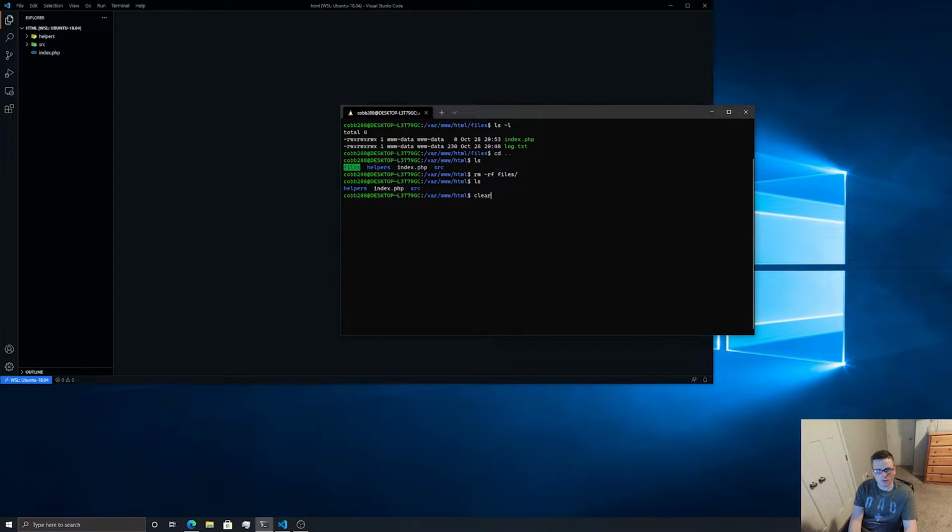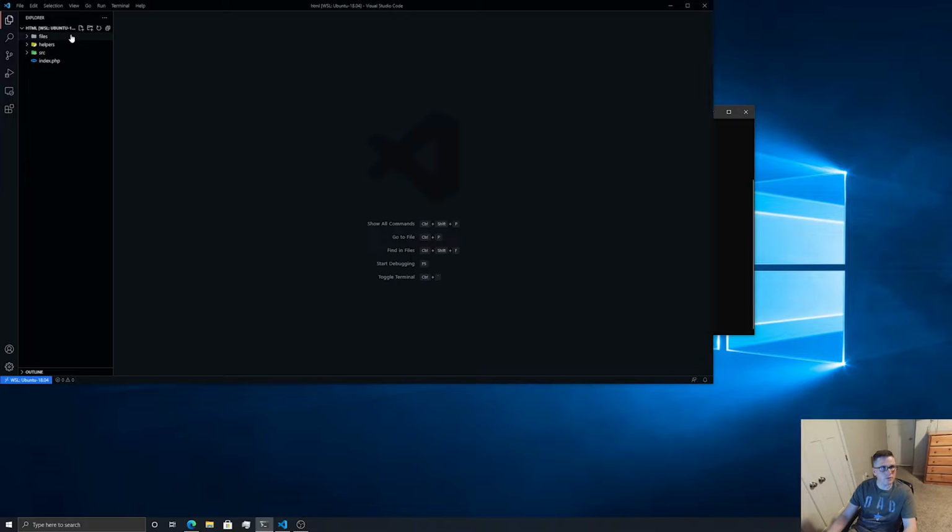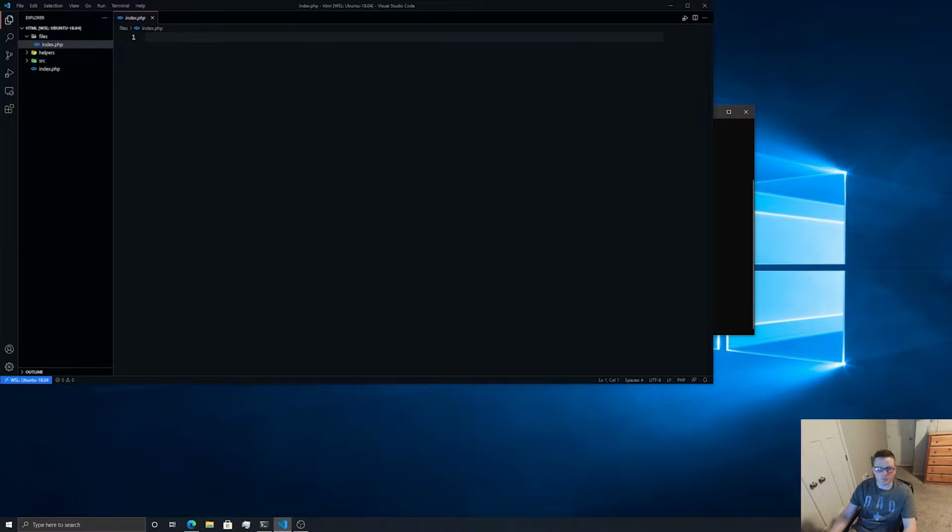First thing I'm going to do is start up my Apache server. So sudo service apache2 start. Make sure the server is starting, and from here I'm going to create a folder and name it files, and I'm going to cd into files. And in here, I'm going to create an index.php. So I'm going to open up the index.php, and I am going to do a test, echo hi.